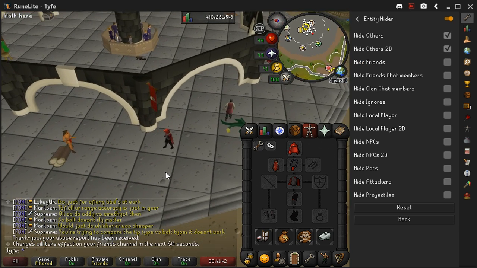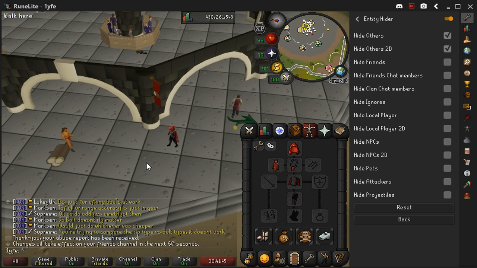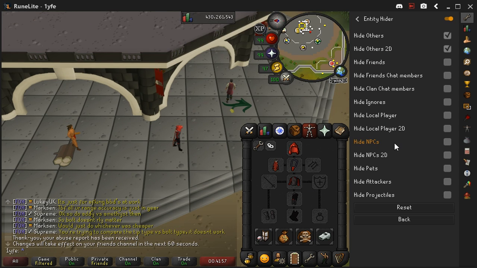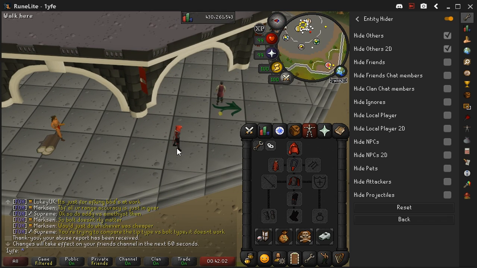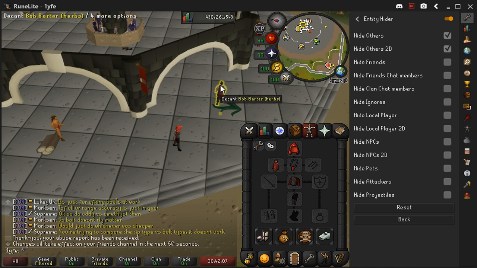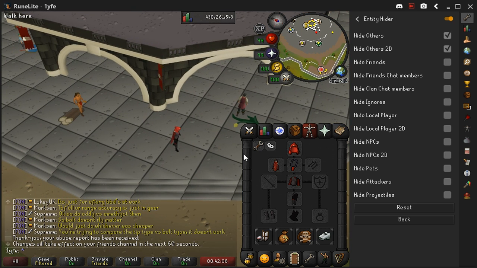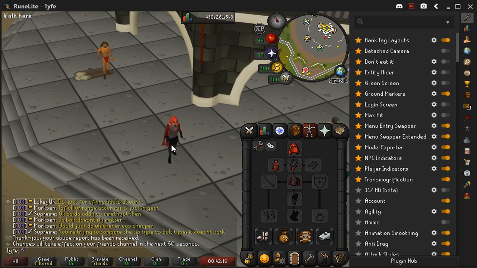Note, this does not remove the fact that the individual is skulled, rather hides it from your view. I've actually made use of this plugin for certain cinematics before. So if you hide NPCs 2D, if any of these individuals actually say something at the Grand Exchange, it will be hidden. Up next, the green screen plugin.